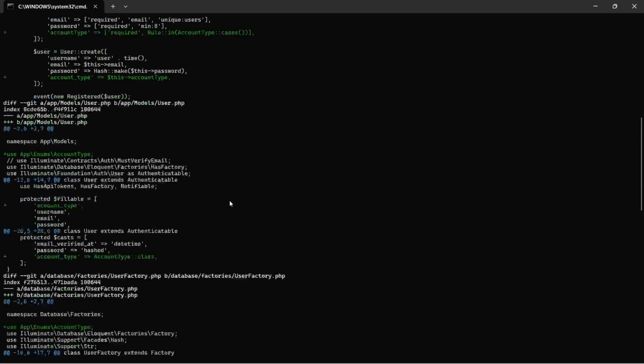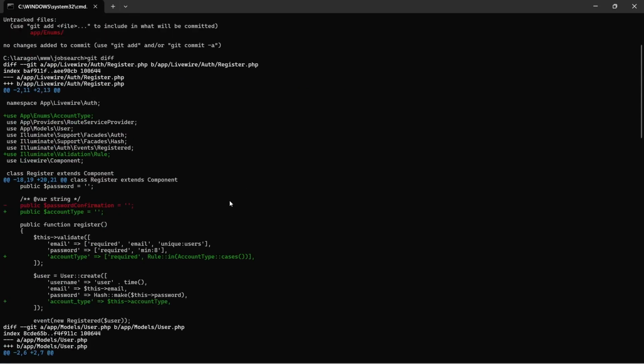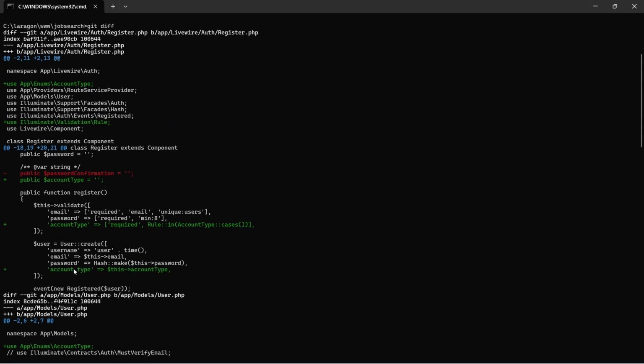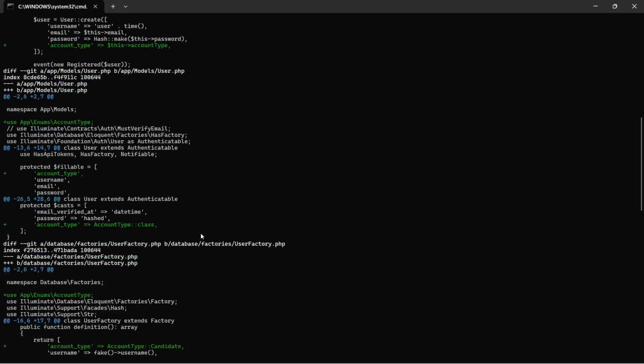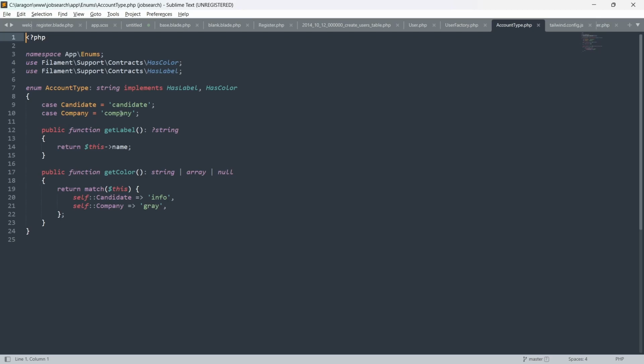So essentially, we've added a new column to our users table, account type. And now in our Livewire register component, the user is expected to pass in an account type field. It is required, and it has to satisfy this rule, where basically it has to be either one of these two. It has to either be candidate or it has to be company.